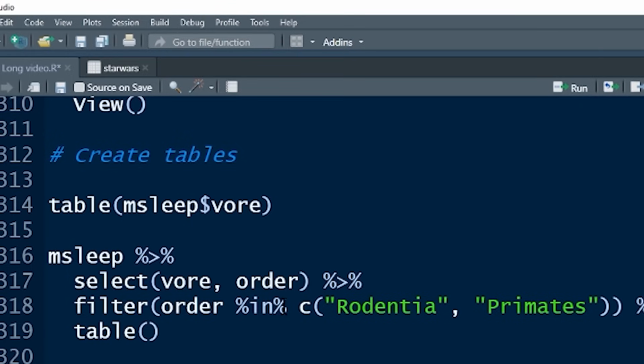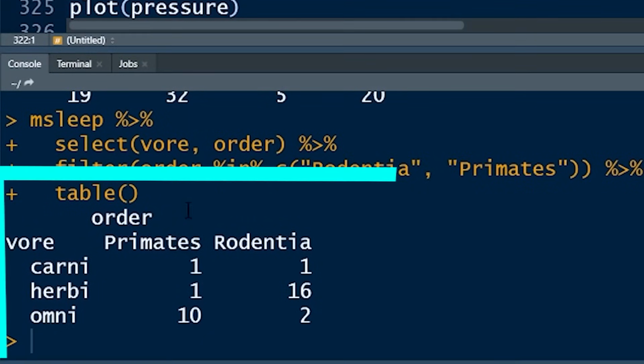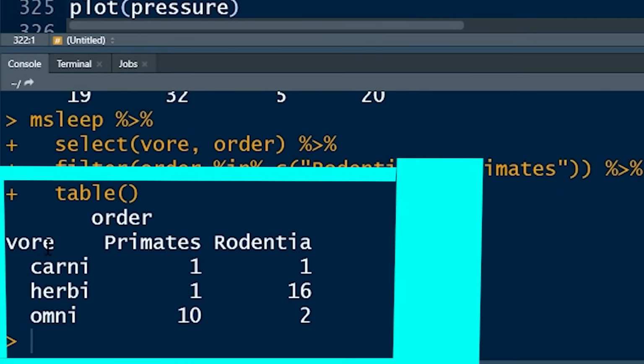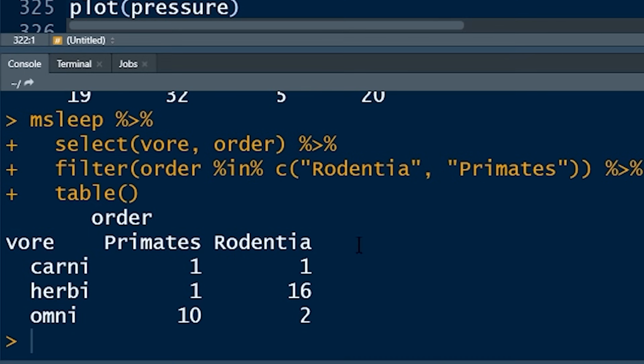Now, you haven't seen this until now, and I thought I'd just quickly show you this. There's more than one way to filter, and this is kind of a nice little trick. If we want to include a number of possible values in our filter, we can say for the variable order, if any of these inside the concatenation are in that, then include them, right? And then create a table. And voila, we've got primates, rodents, basically, and our carnivores, herbivores, omnivores. Got it? Okay, let's keep going.